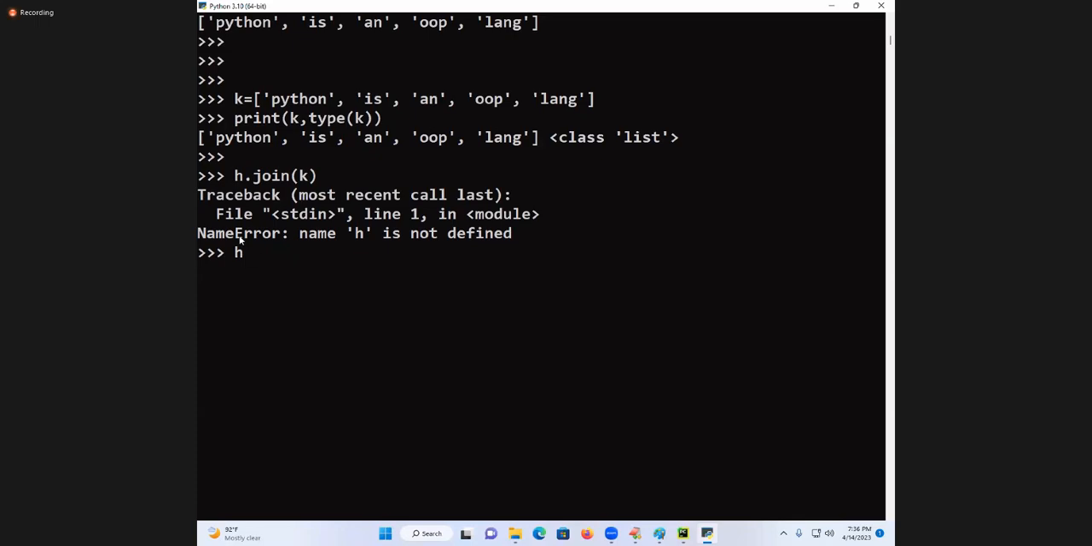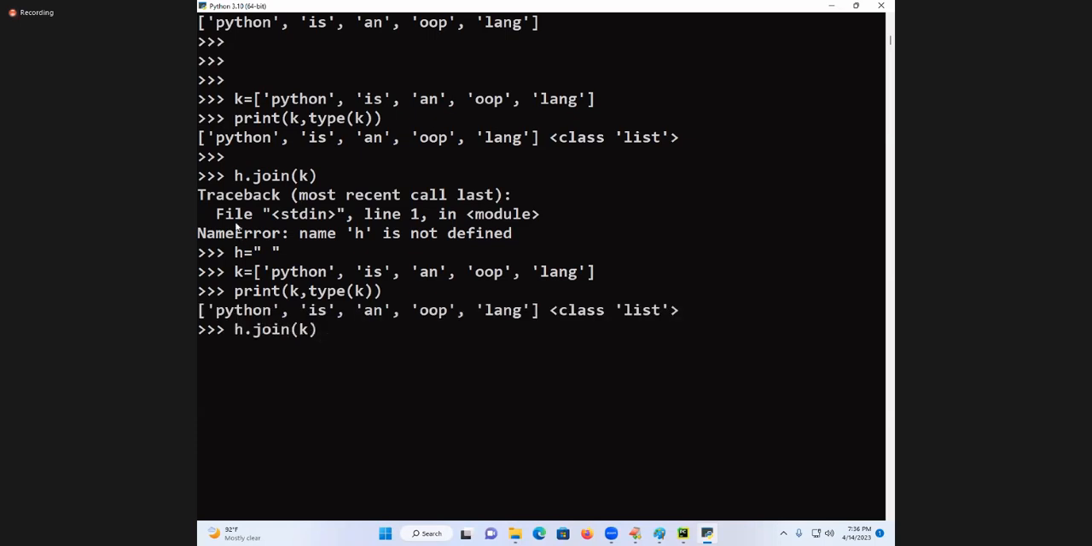H is equal to, I am writing with a little space. Why little space? Now you see. Come to the K. Type of K. Now you join. H dot join of K. Each word of K joined with what? Space. Joining, joining, joining. It is joined. And the final result you keep it where? H itself. So I have to write H is equal to.